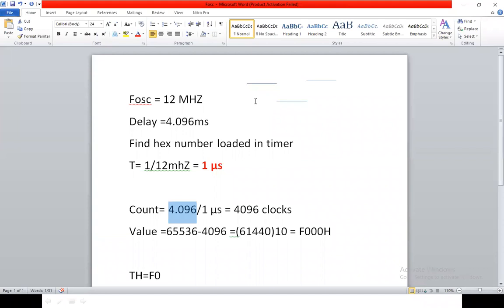When a count is completed, the delay is generated. Suppose this is the 0 count and this is the 10 count, so 0 to 10 count is one delay. After that the count again goes from 0 to 10. So the count is calculated by this process. They are giving the delay, but this delay is not directly given to the timer.